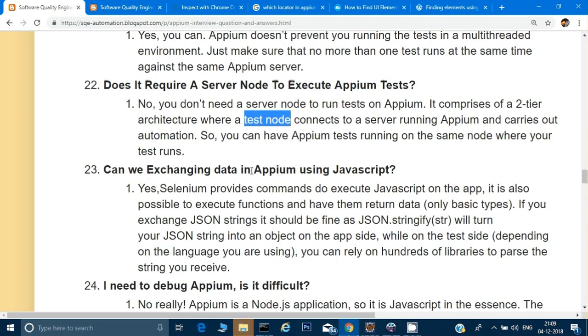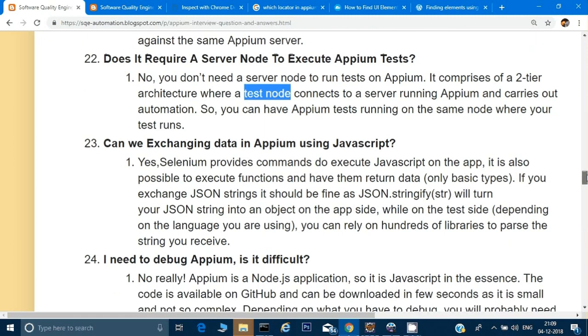Okay. Can we exchange data in APM using JavaScript? Yes, we can, because data is not something only when we are trying to put some text in a text box and other things. There is some more data which we can send and receive using APM, and we can send that in the form of a JSON string also.